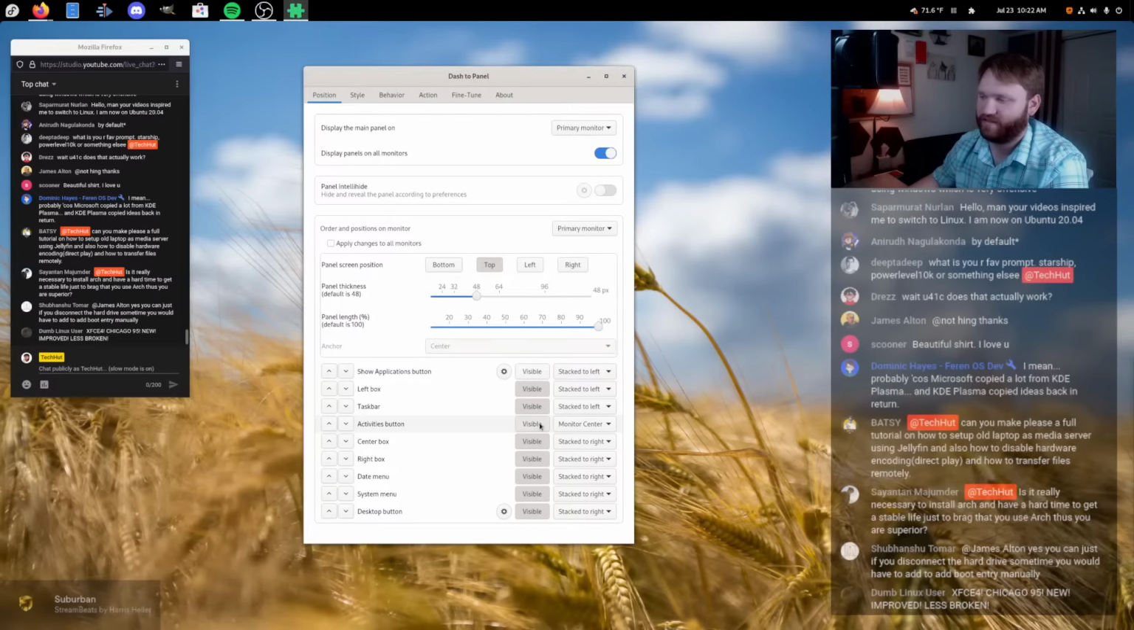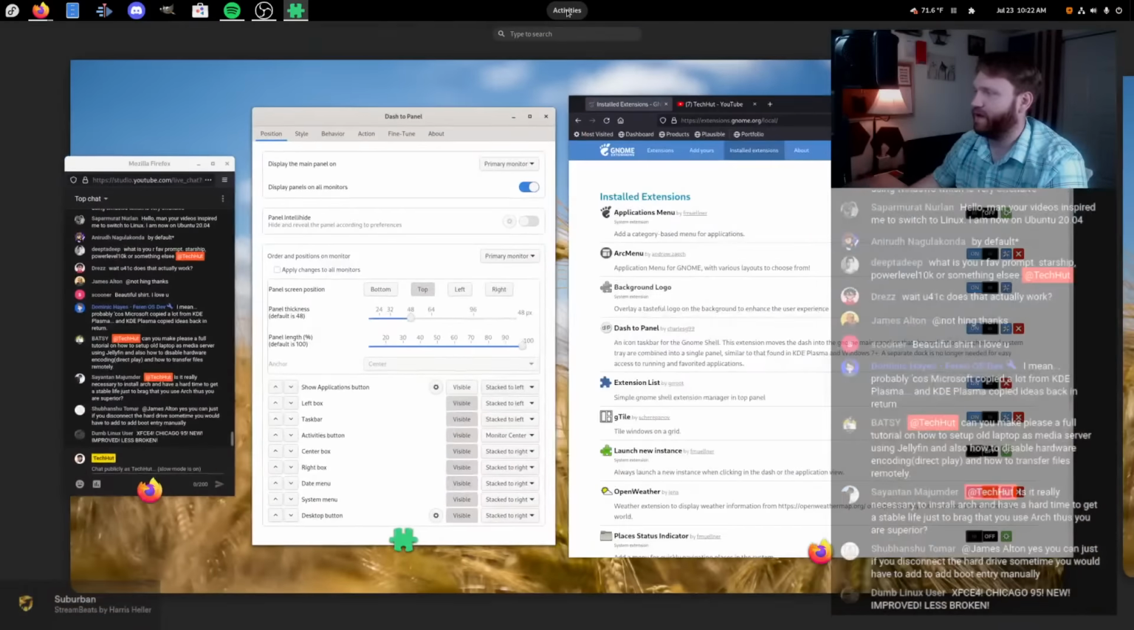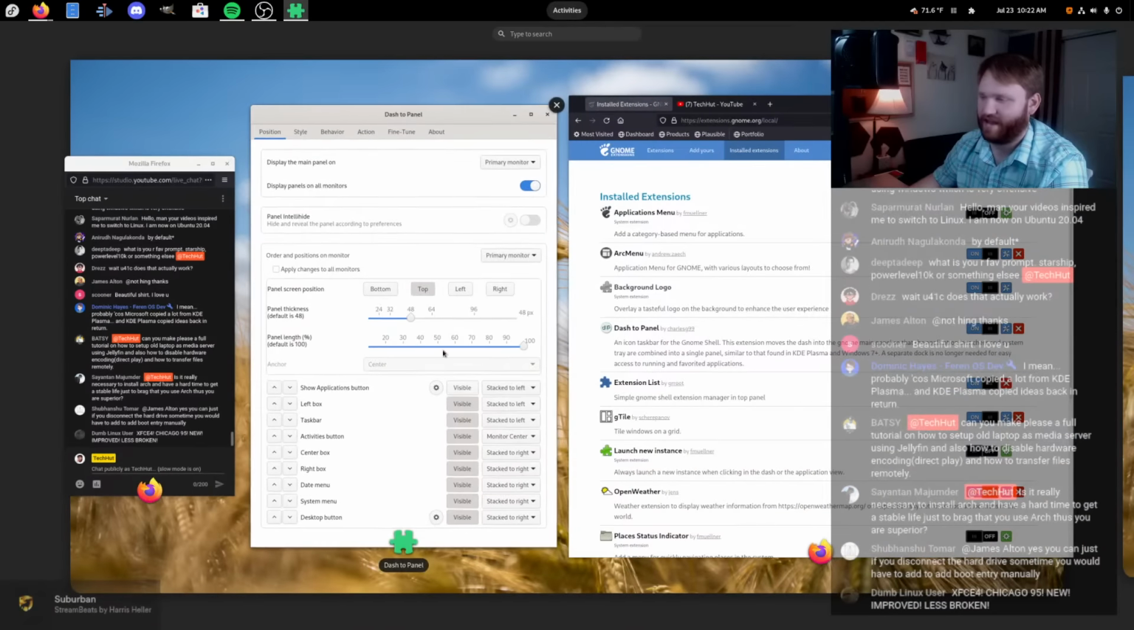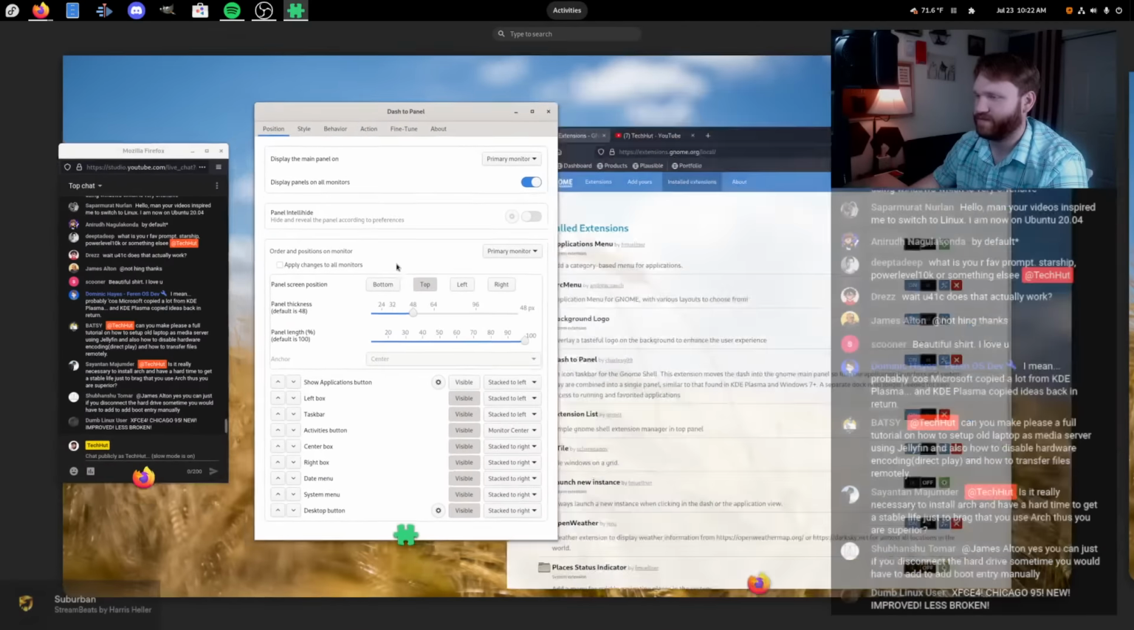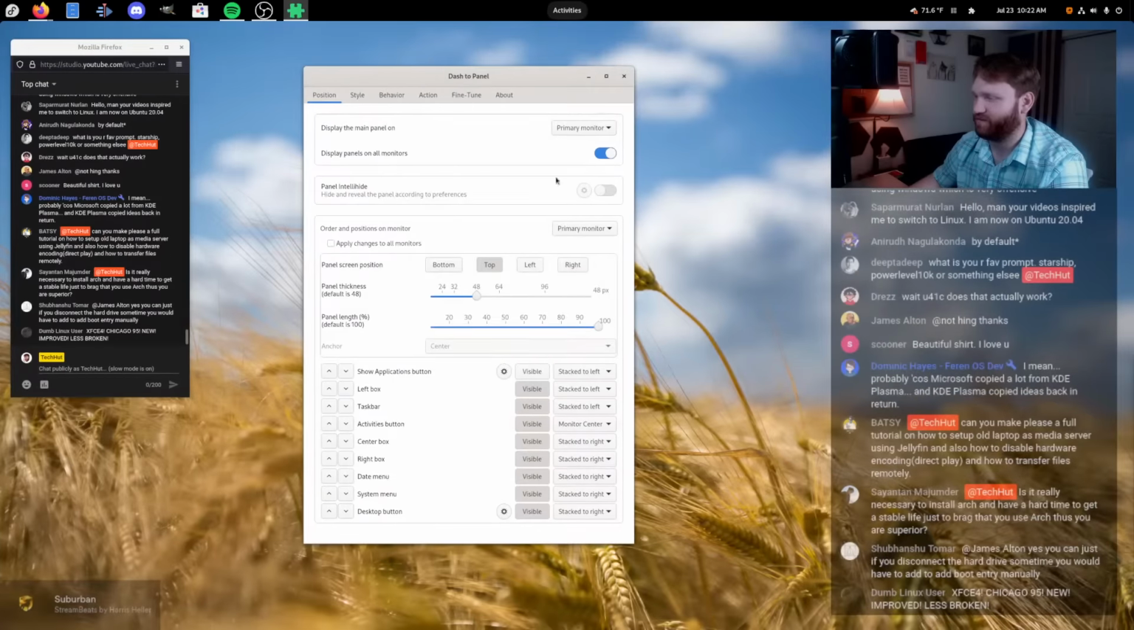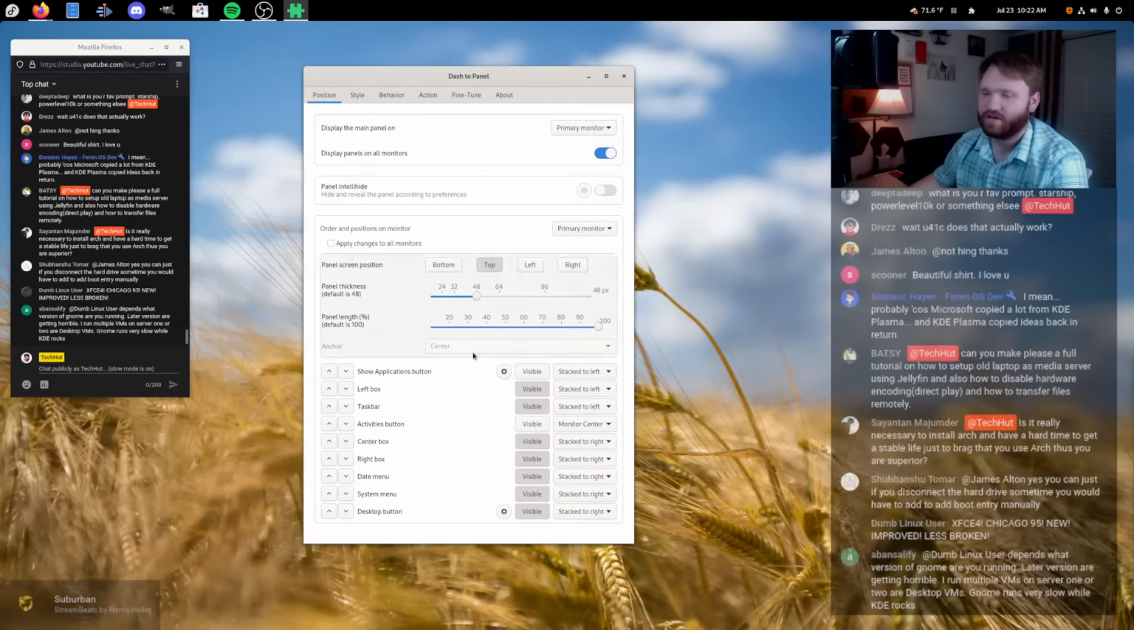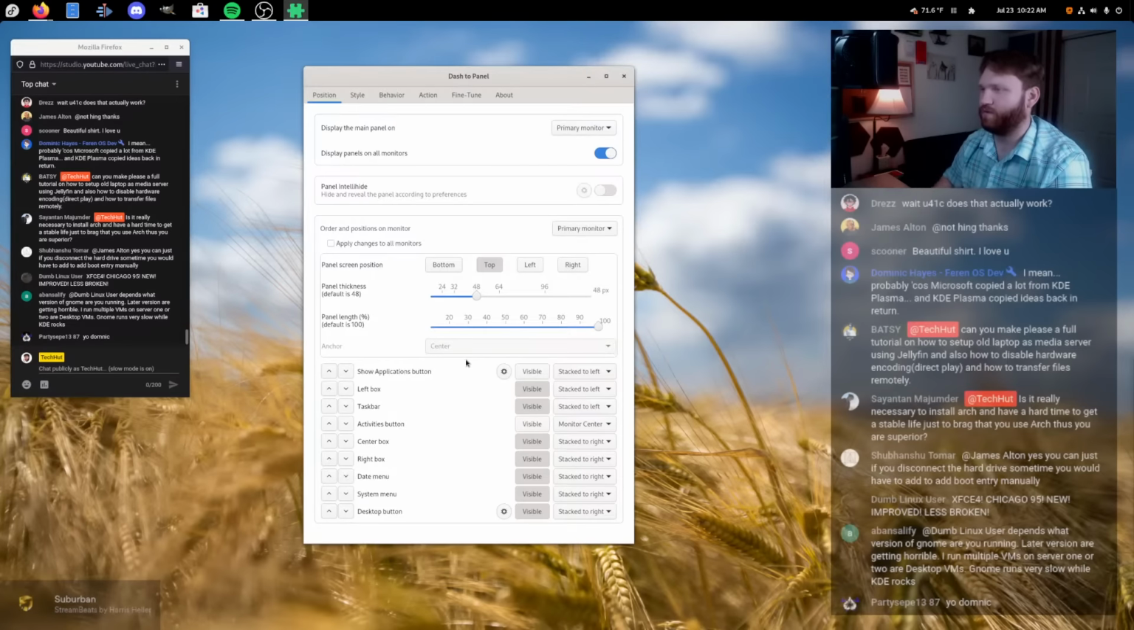I have the activities button disabled, but if I do activate that, I did have it in the center here for a little bit, but I'm just getting used to throwing my mouse up into the corner to activate that. So if we go back over here, we want to re-disable that. So we go to activity buttons and disable that. So it's very configurable and you can do a lot more things.